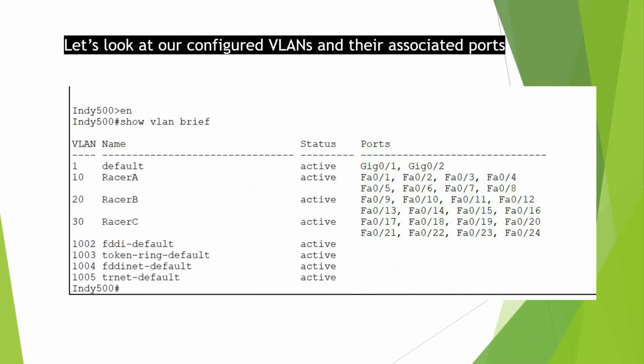So now we're going to do a show VLAN brief, and we're going to see our VLANs and their associated ports. You can see that Racer A, VLAN 10, now has ports 1 through 8, and Racer B has 9 through 16, and Racer C has 17 through 24. VLAN 1 only has gigabit 1 and 2 now, so that default VLAN doesn't have all the ports anymore. Everything's separate now, so anything between 1 and 8 can only communicate with VLAN 10, and so on.